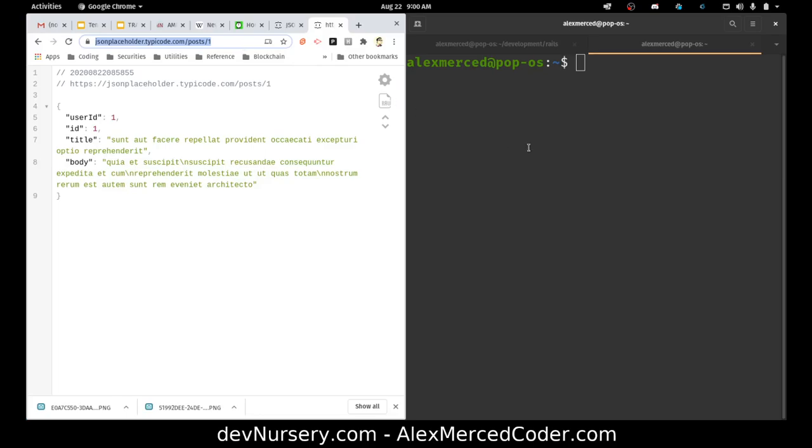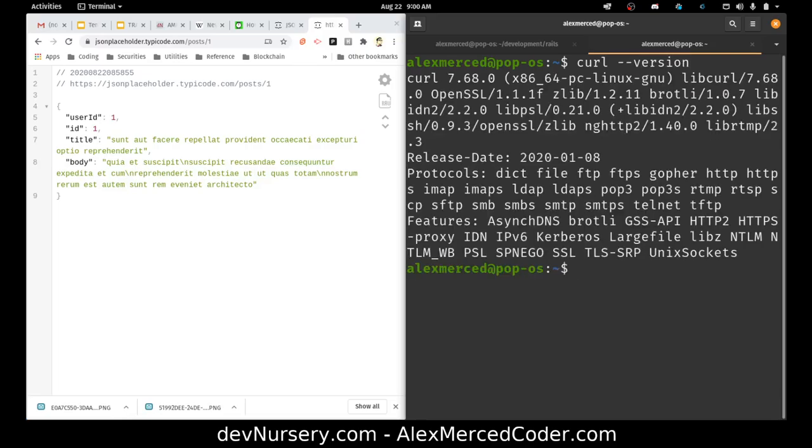So there's a few different ways. There's one that's probably built into your terminal called cURL. If you're not sure you have cURL, just type curl in your terminal and add the version flag, and see I have version 7.68.0.